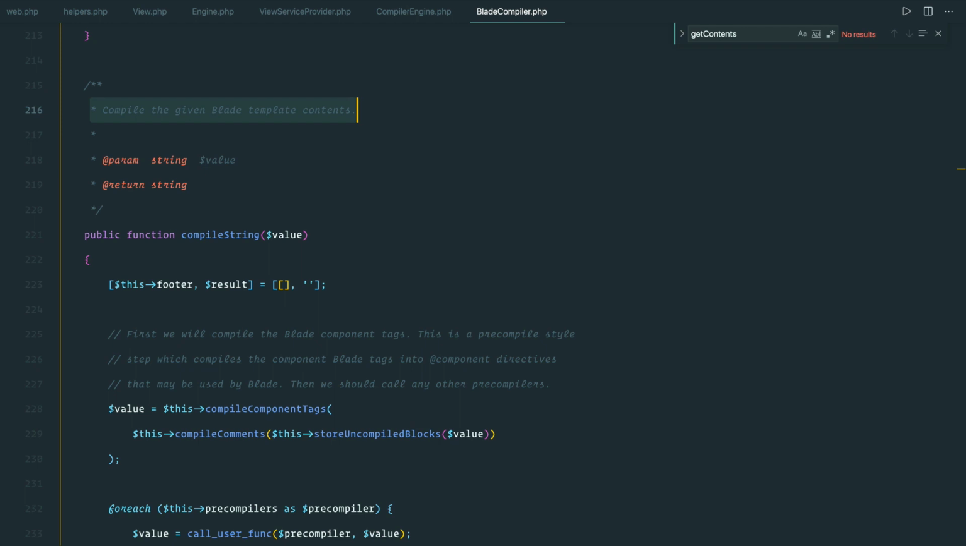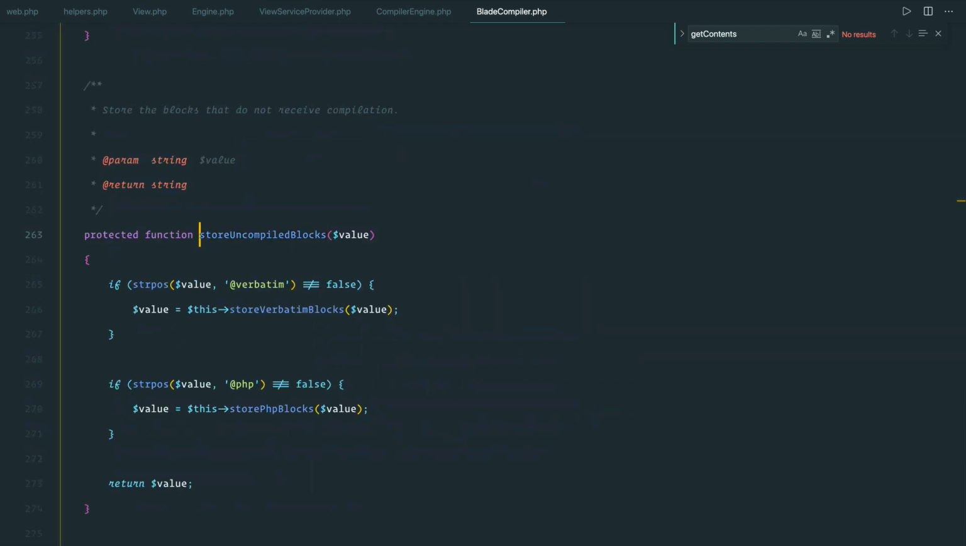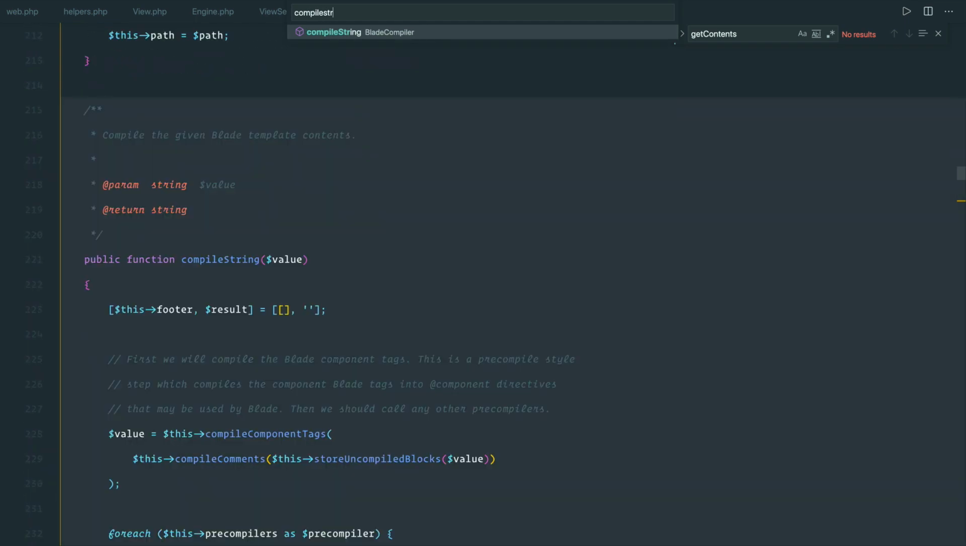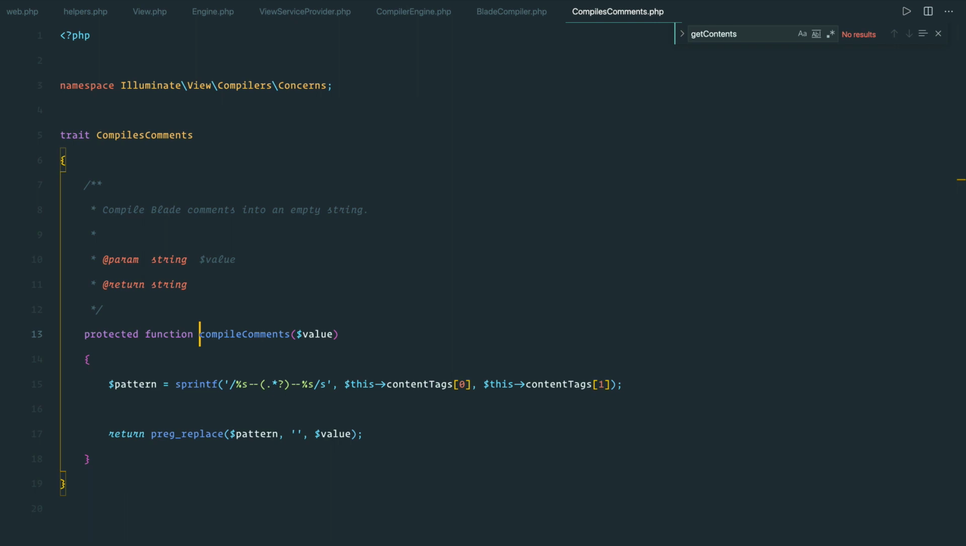Before it does the real compilation that we care about, it first goes through a few additional steps. Firstly, it strips out any blocks of code that shouldn't be compiled by Blade, like anything in verbatim tags or PHP directives, which can then be put back in later after everything else has been compiled. It then strips out any Blade comments and replaces them with an empty string, so that they don't end up in the resulting compiled file.